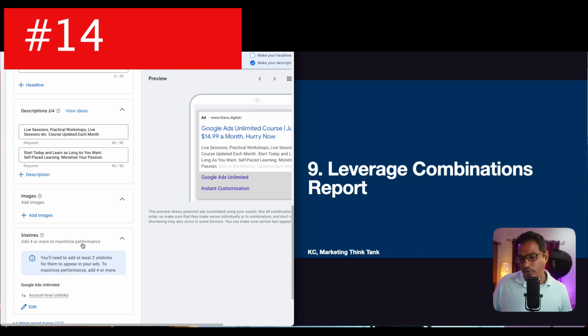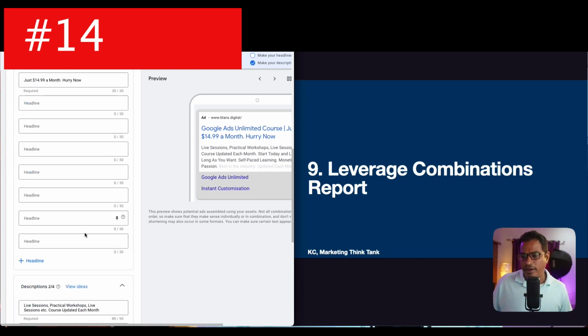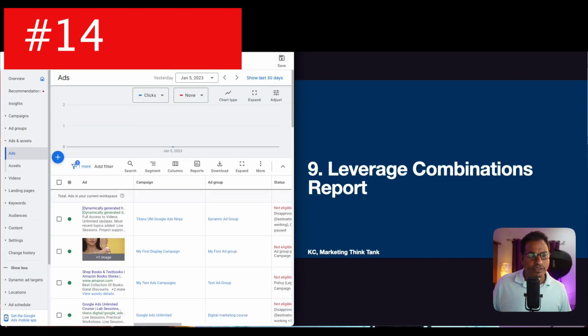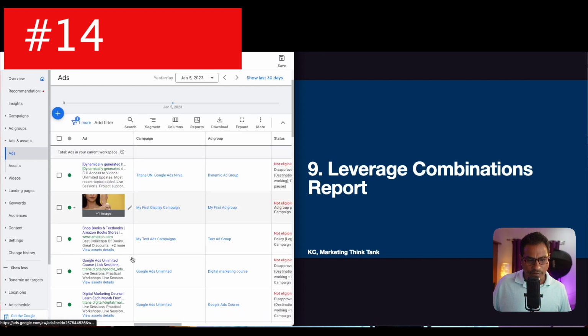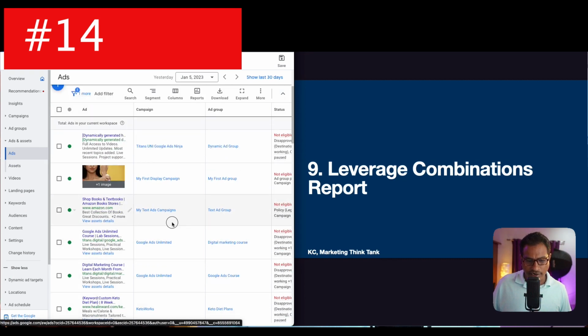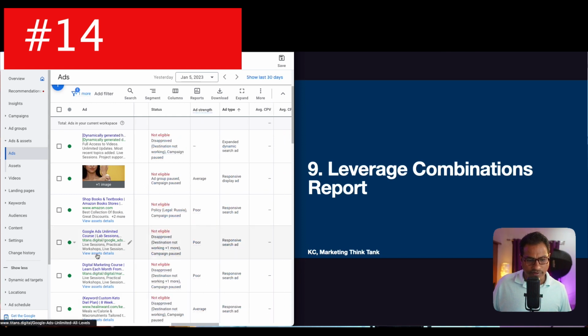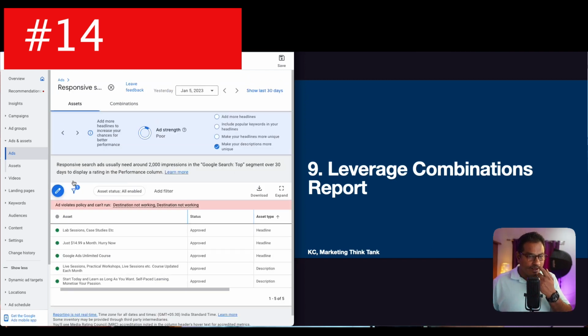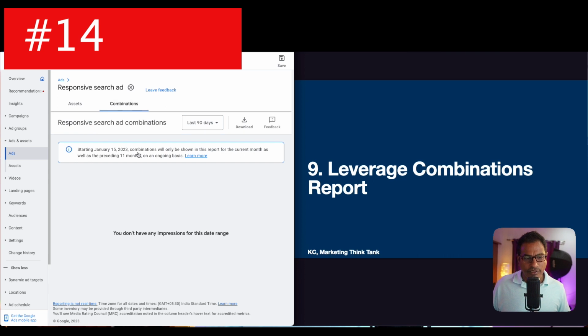Now what I meant when I spoke about leveraging the combinations report is, there is something called a combinations report. When you go to your ads and just go to a responsive search ad, let's see if there's a responsive search ad somewhere. Okay, this is a responsive search ad. You see this view asset details link at the bottom. So you need to click on that. When you click on that, it opens up another window, and then you're given assets, and you also have something called combinations. So click on this combinations and see the responsive search ad combinations, right?